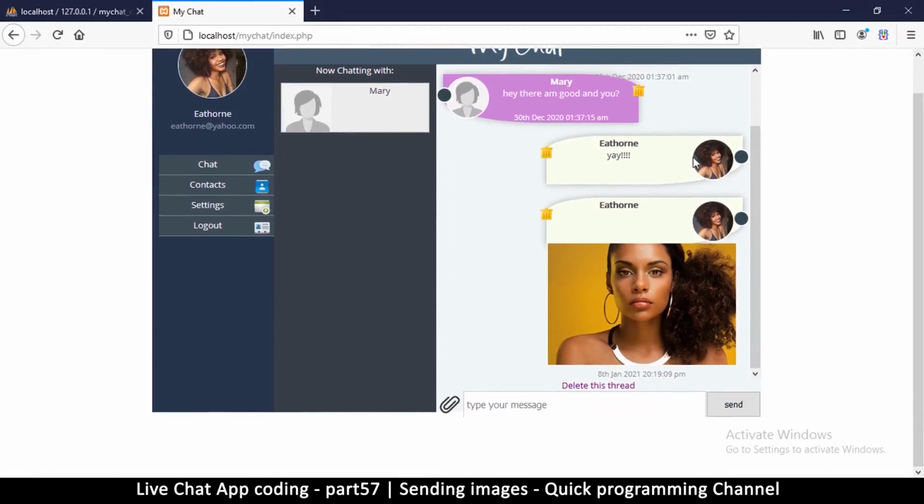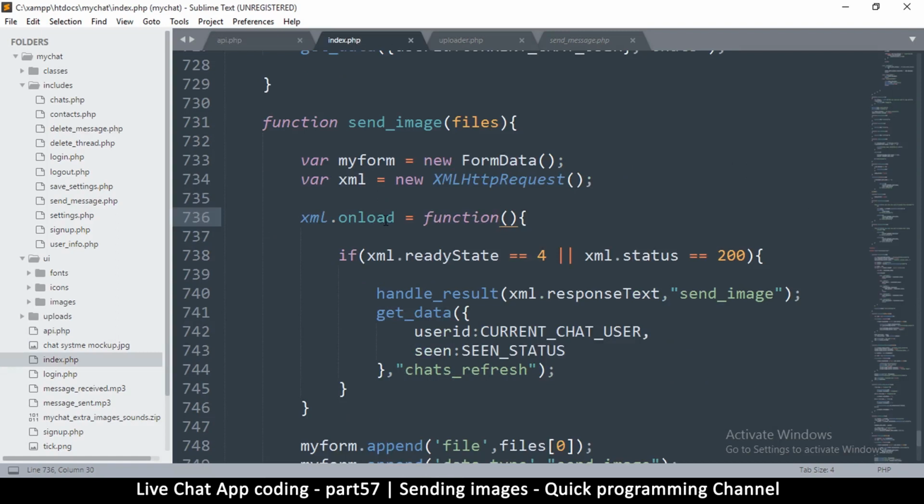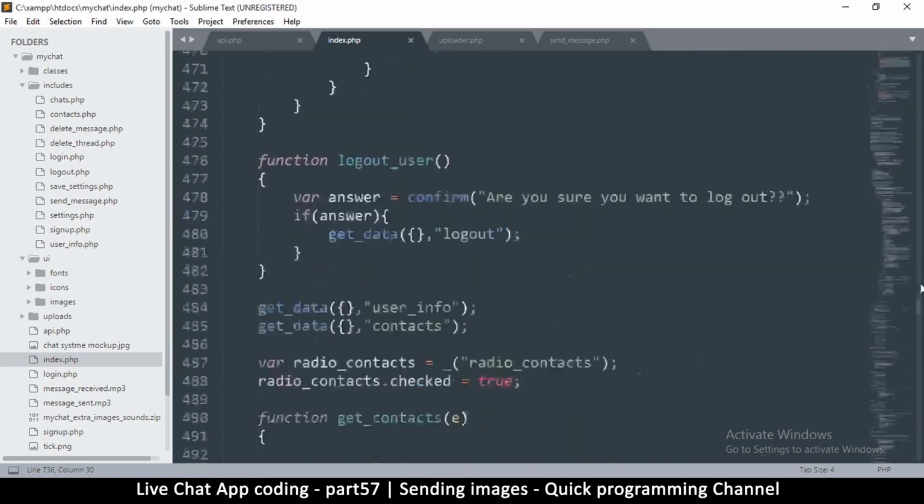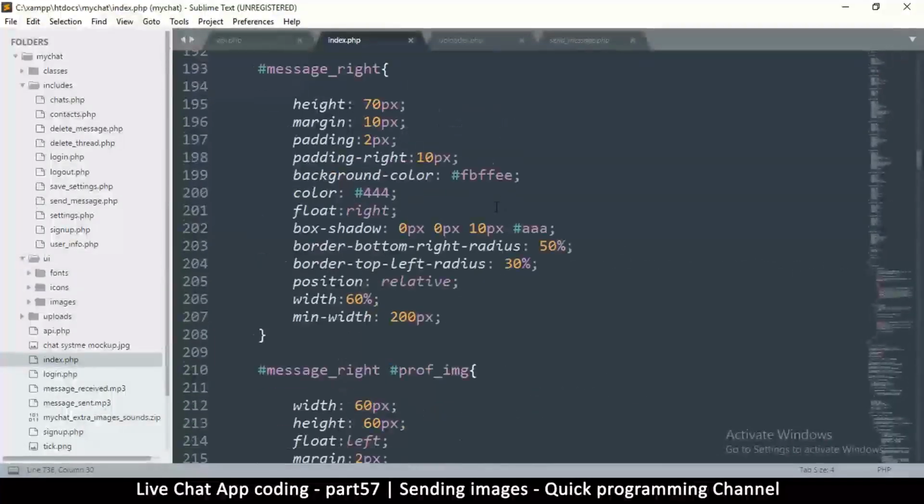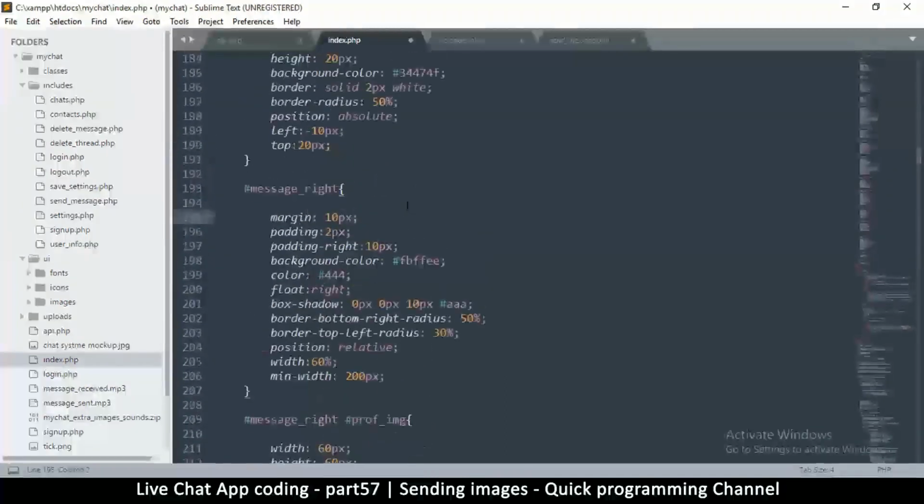Okay, now the thing is, the message holder here doesn't stretch with the image. Whatever is the issue there? I think the issue is our CSS in the index page. So let me go back to our CSS. So there's message right, and it has a hard height there. So let's remove that height, that fixed height.